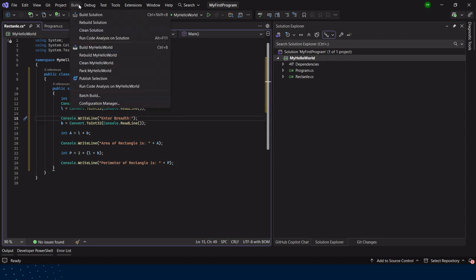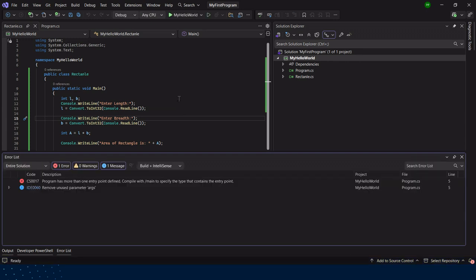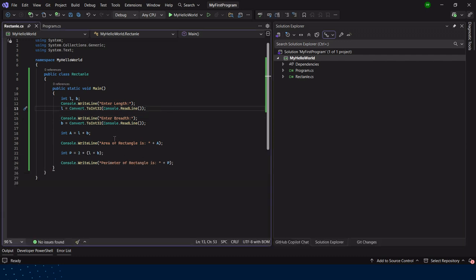Okay, now if you build it, then it will give you one error that will tell you that multiple entry points are there. The program has more than one entry point, right? So the compiler is not able to predict which one I need to start with. So what I can do is set up the startup project, right?